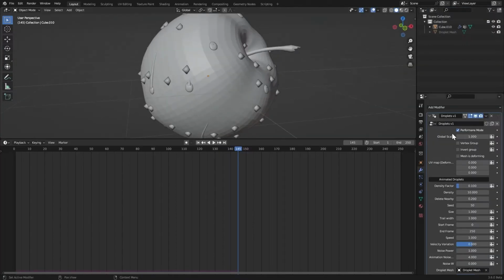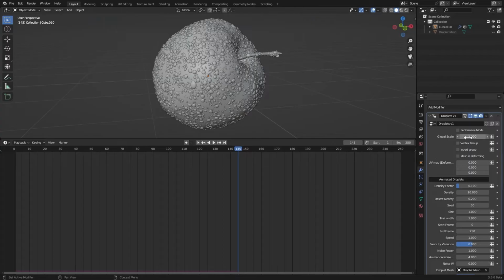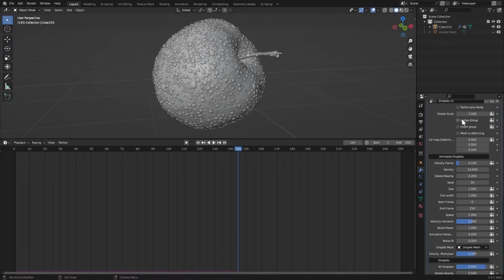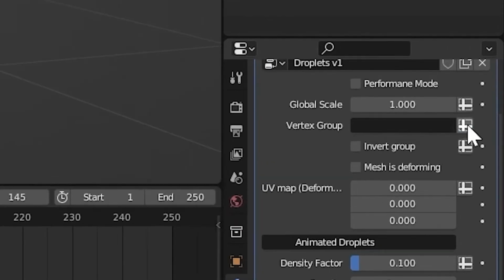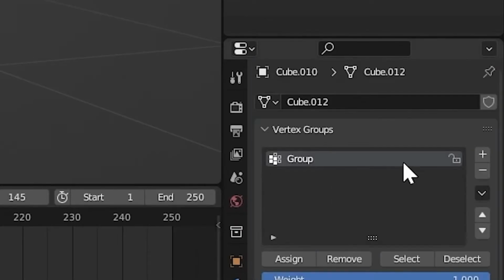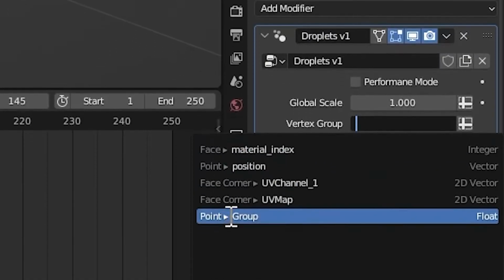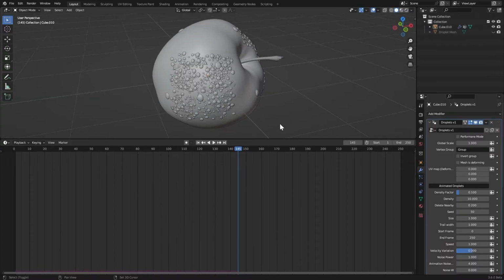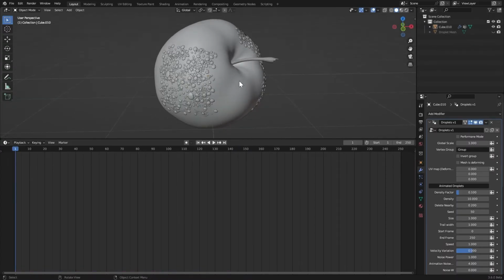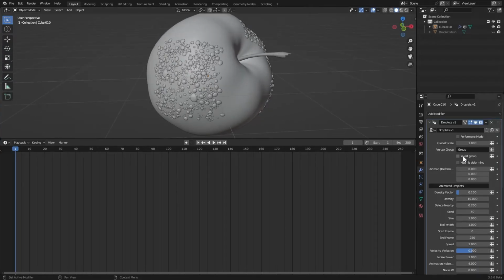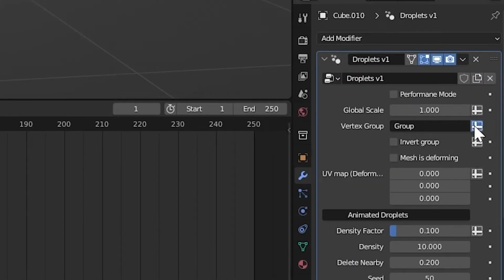So now we have another option, which is the global scale. If I turn that up and down, it scales everything up or down, so you don't have to go to each of them one by one and scale them. Then we have a vertex group. If I click on here, create a vertex group right there, assign it, then go to the modifier again, select the vertex group from here. It'll only add these instances on top of the selection that we just did. You can invert the vertex group from here. I'm gonna just remove the vertex group for now.